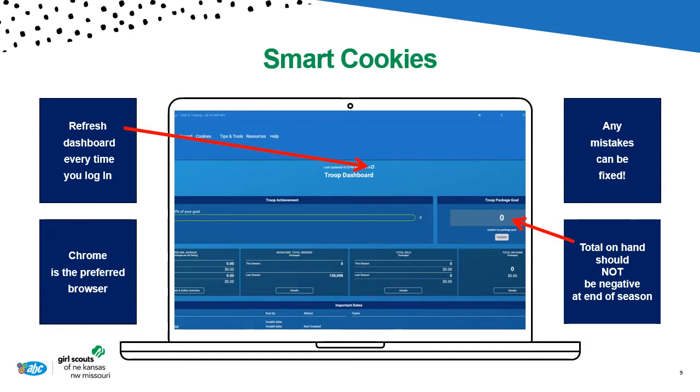And your total on hand should not be negative at the end of the season, but during the cookie program, you'll see that number fluctuate from a positive number to 0 to a negative number and any other version of that. And that's okay during the program. At the end of the program, when you check out with your service unit product sales manager, if they notice that that number is either positive or negative, they'll have a few questions for you about it, and we'll follow up with you at that time.